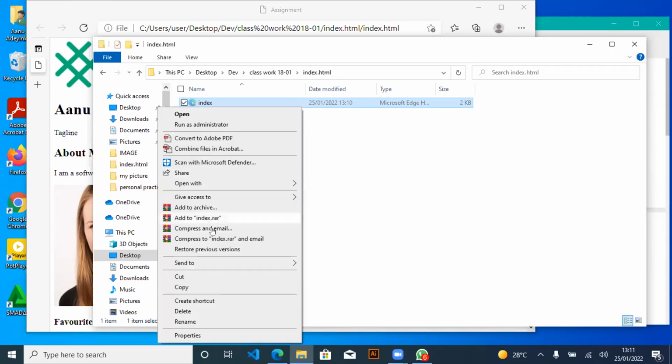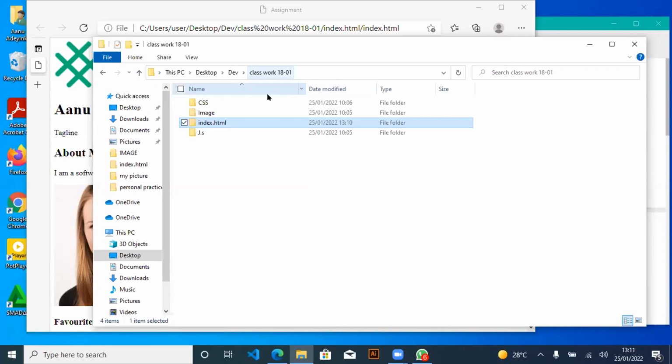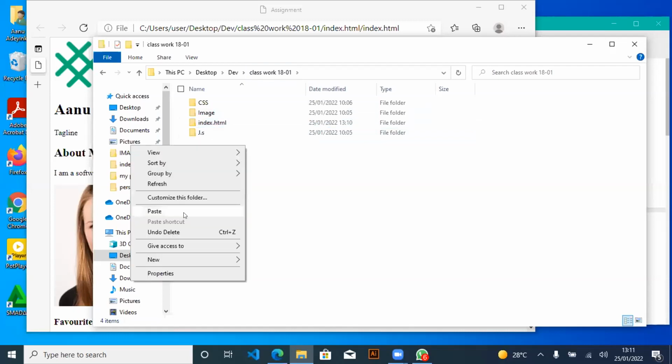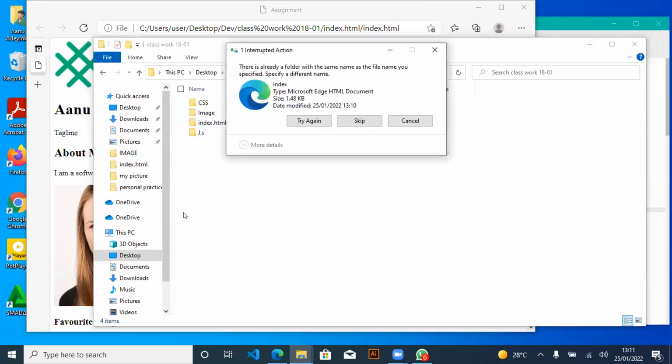Okay. Then go back to that classwork folder. After you cut, then go to the classwork folder. Just go back to that classwork folder. Yes. Okay, I should go back to the classwork. Then I should paste it. Yes, paste it there. Click on skip. Just skip the option again.